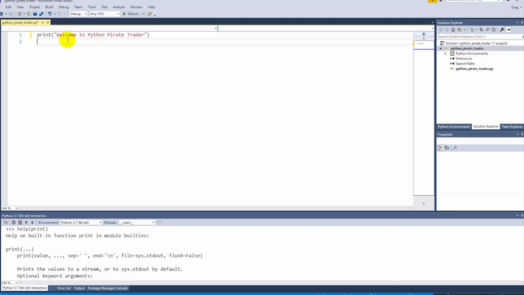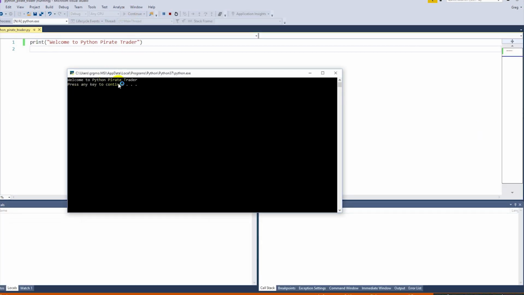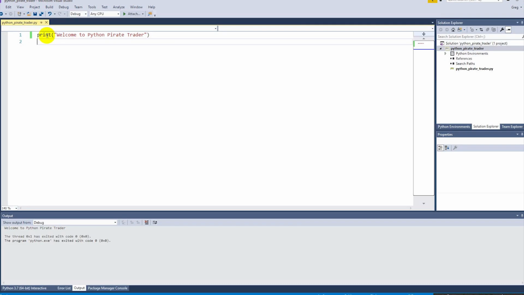Now, just like a Hello World app, we can go now and run this. And we'll see that it says, welcome to Python Pirate Trader. So that's your basic Hello World in Python, and we're going to build up from here. As you can see, the print is in lowercase. You have parentheses for the function, and we're passing along this string. Now you could use single quotes here, or you can use double. Python doesn't care as long as you're consistent. So this will work the same.